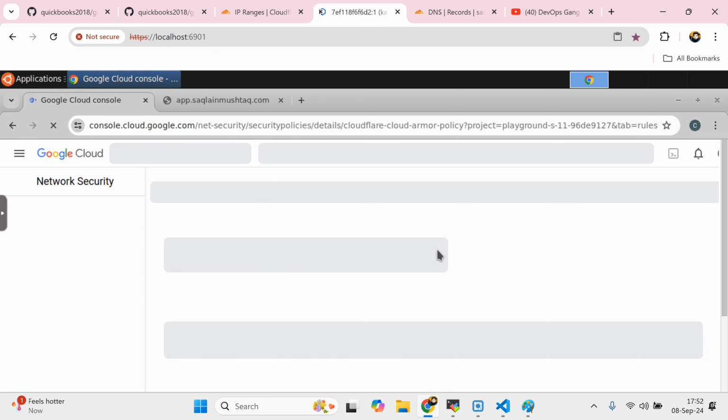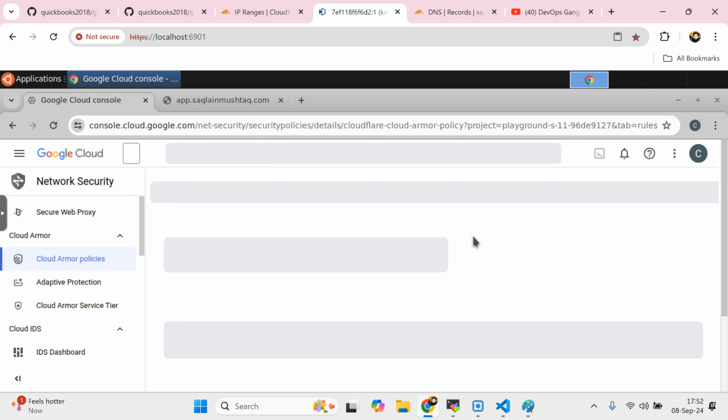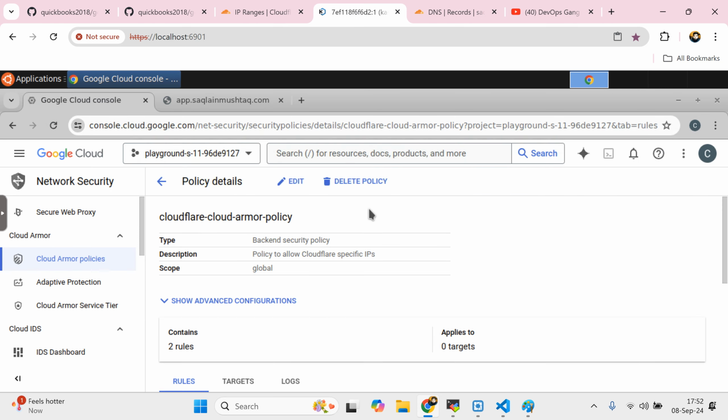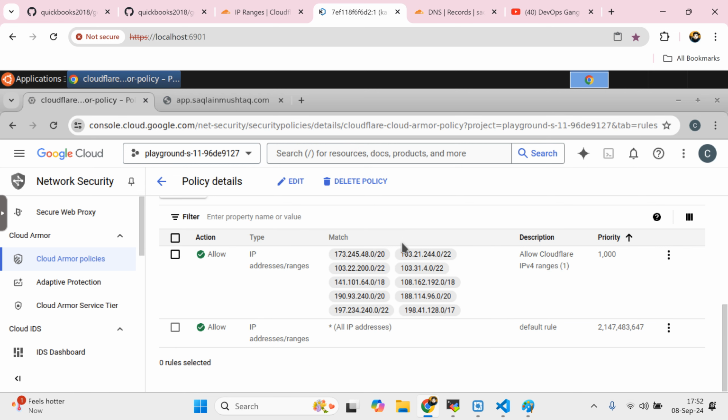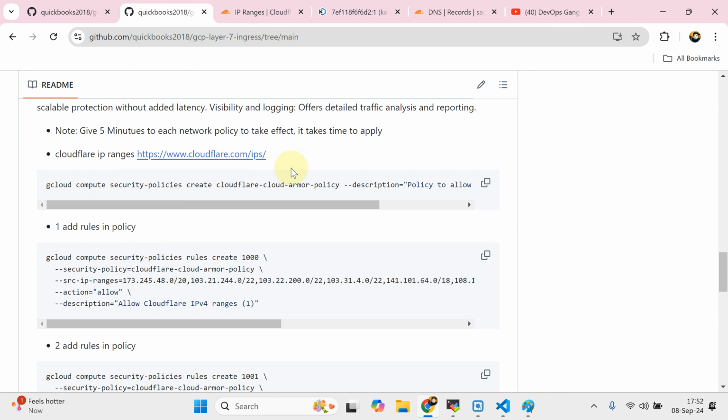And then we need to set up our backend as well. If you navigate back to the section, you see our second rule has been added. You see we are allowing the IP addresses from Cloudflare. This is the default rule. Later on, we are going to update this default rule to deny.